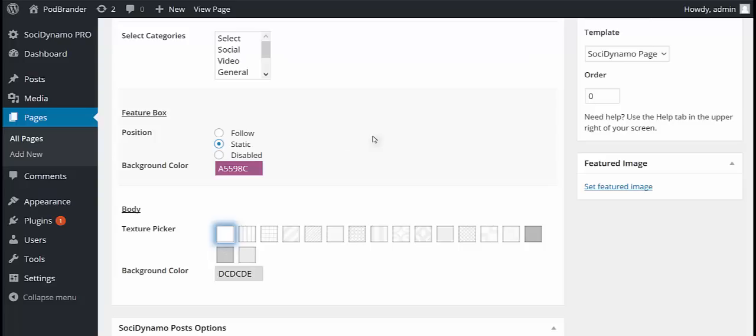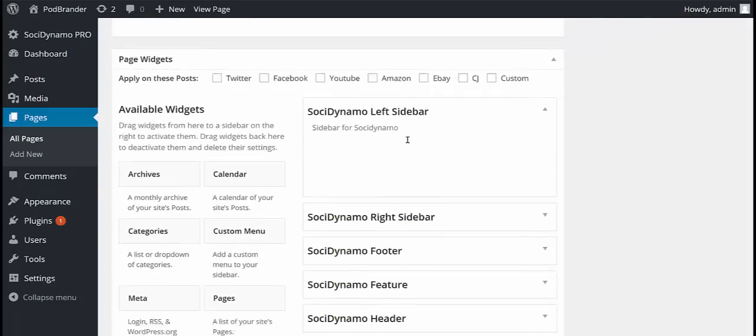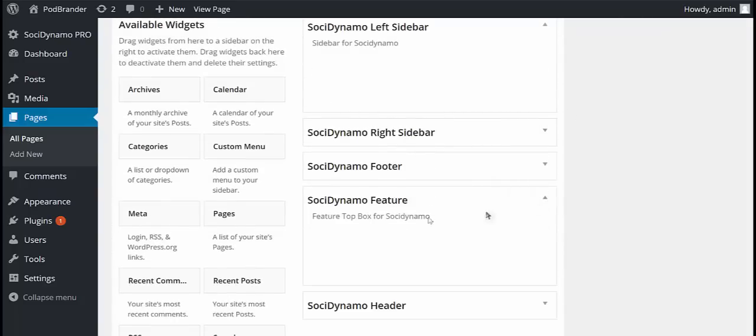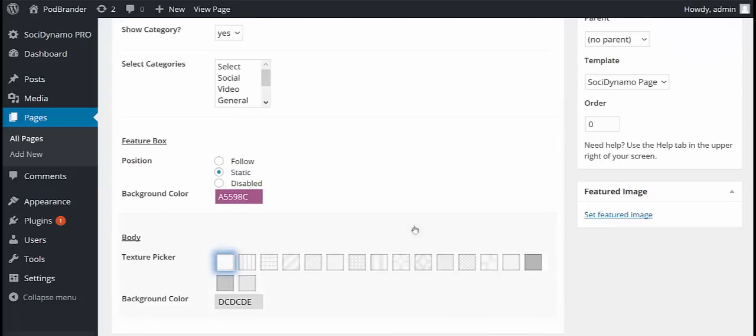And then the content for the feature box, you're going to find down here in the SociDynamo feature. Okay, so it's a widgetized area where you can drag widgets and put whatever you want there, whatever content you want to be in the feature box.